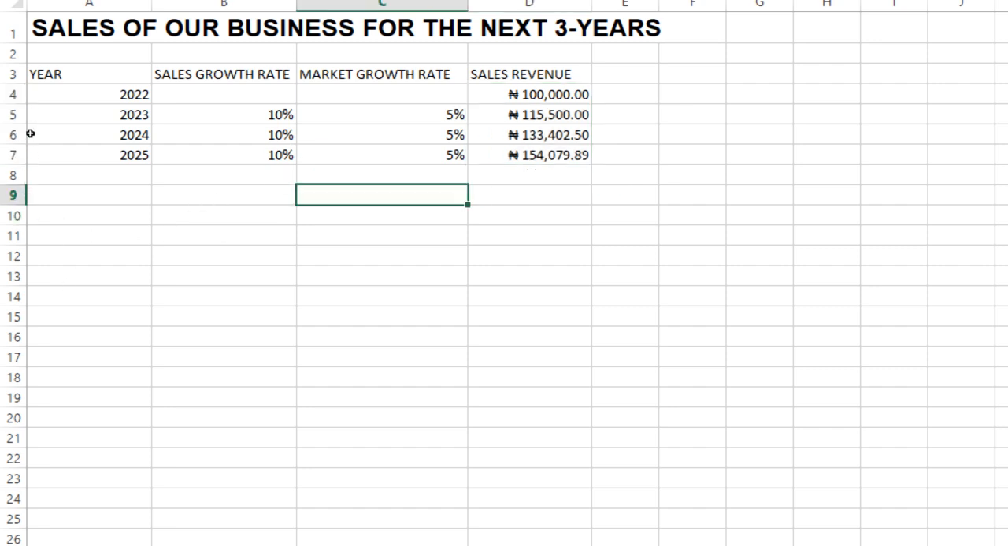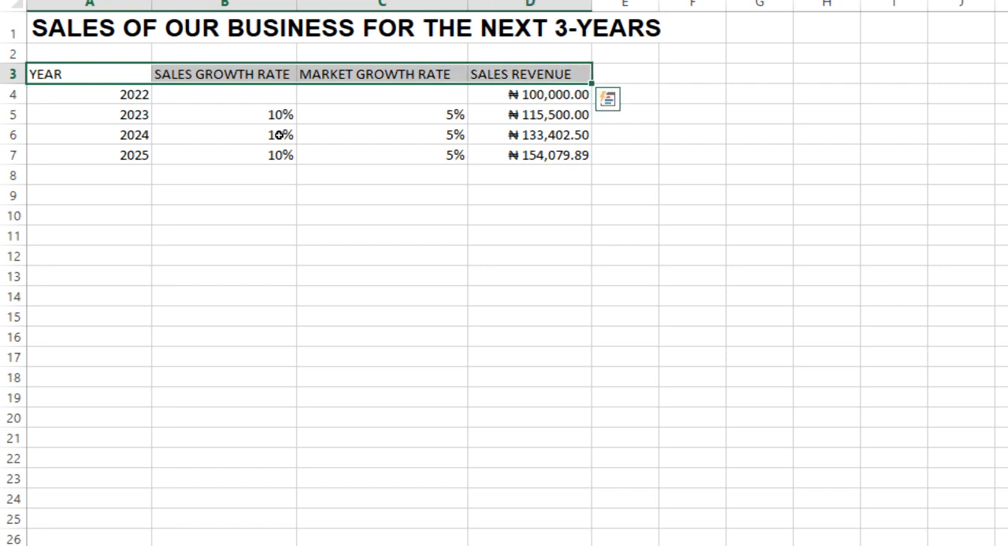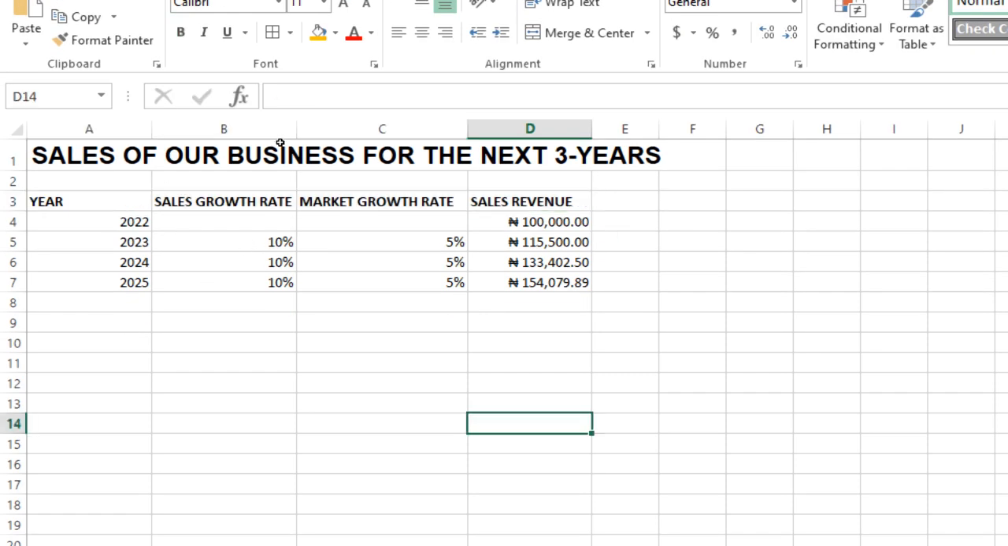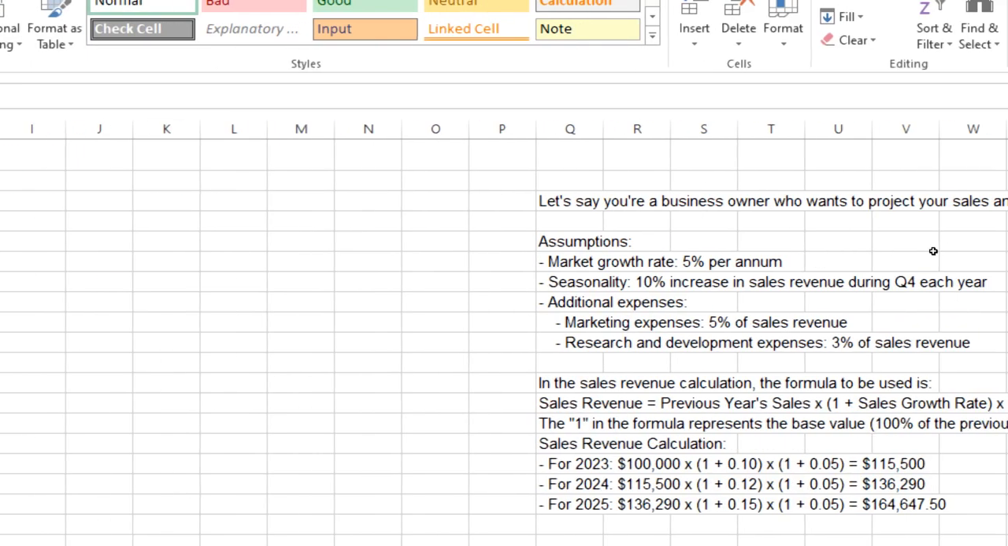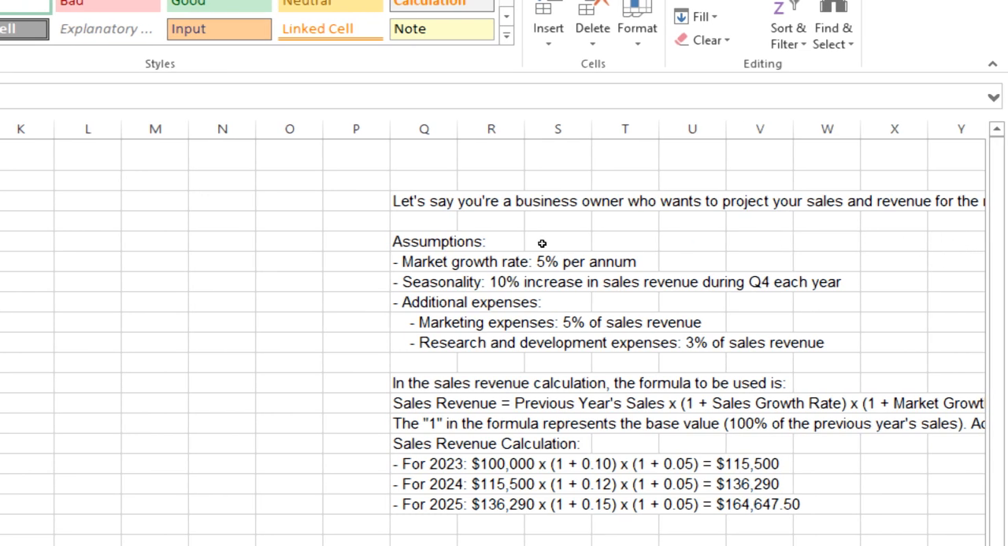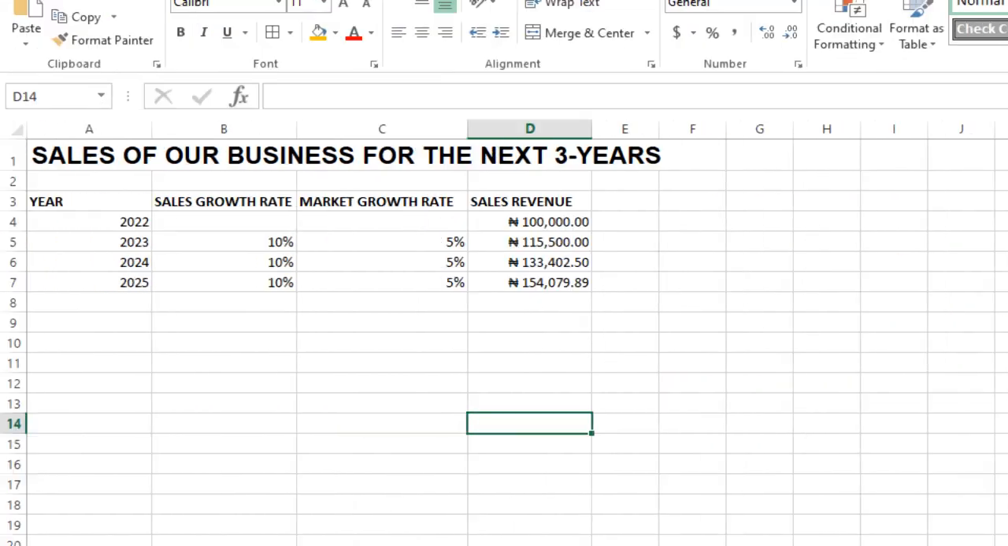So this is how to quickly find out the projected sales revenue. Bear in mind that the formula is what we worked on, so you must make sure that your formula is correct. And the projection formula is what? Sales revenue equals previous year sales multiplied by open bracket 1 plus sales growth rate, multiplied by 1 plus market growth rate. This formula works anytime, anywhere.